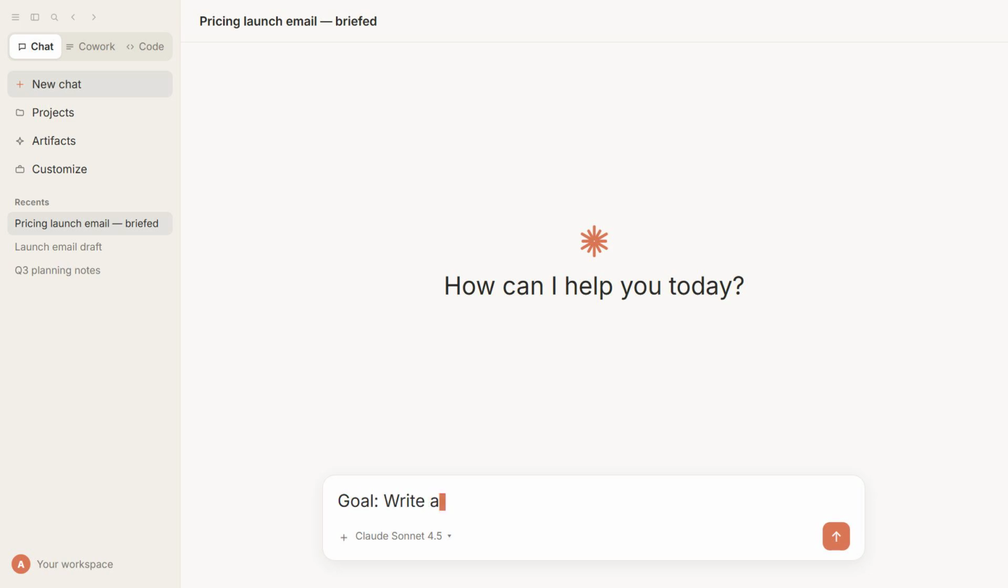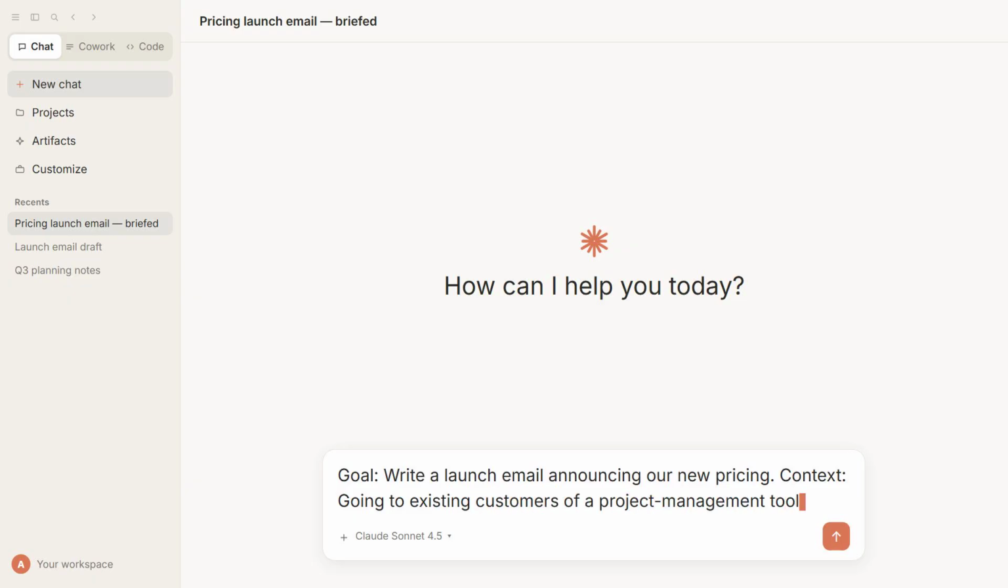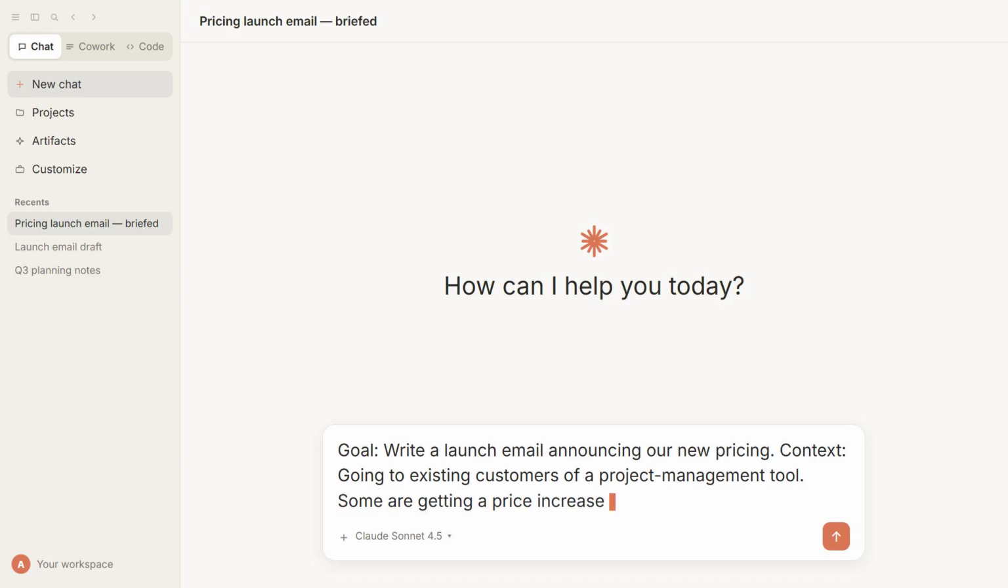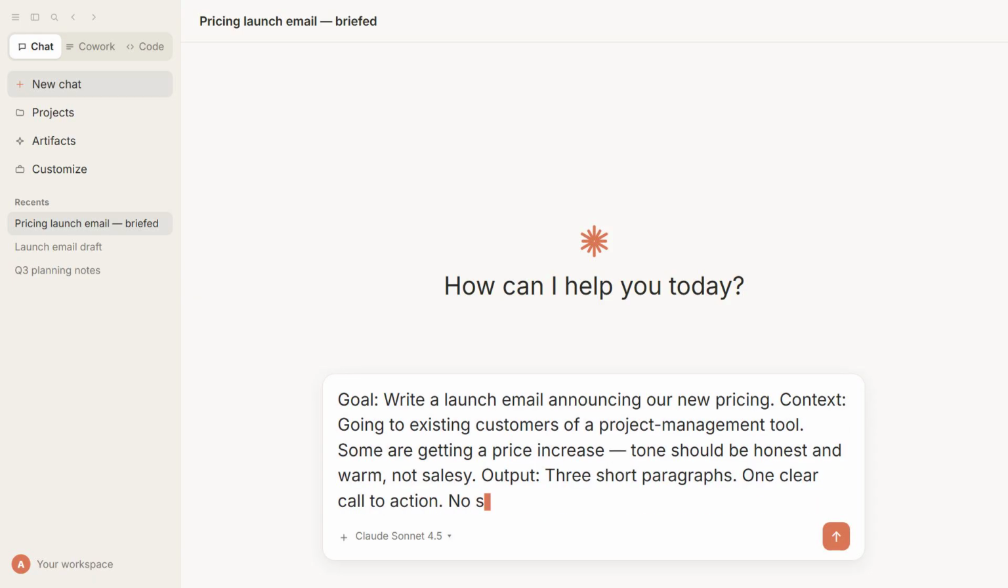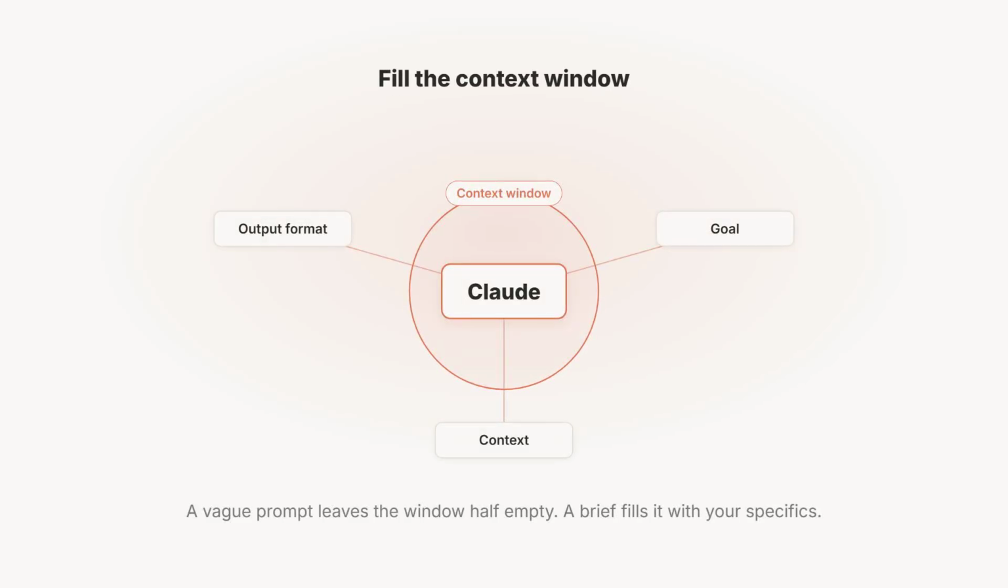Watch the same request briefed. Goal, write a launch email announcing our new pricing. Context, it's going to existing customers. The product is a project management tool. Some of them are getting a price increase, so the tone needs to be honest and warm, not salesy. Output, 3 short paragraphs, 1 clear call to action, no subject line yet. Same model, a completely different email.